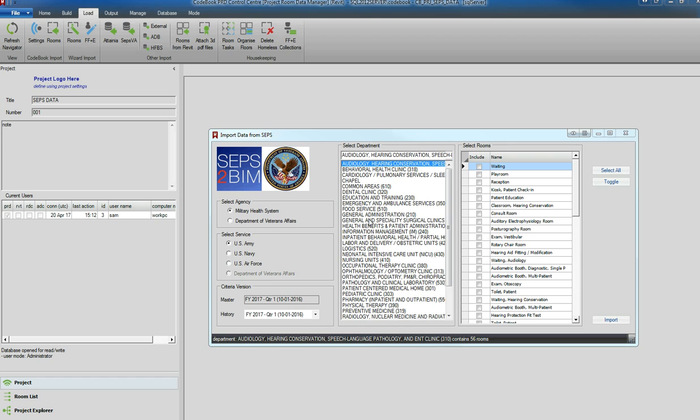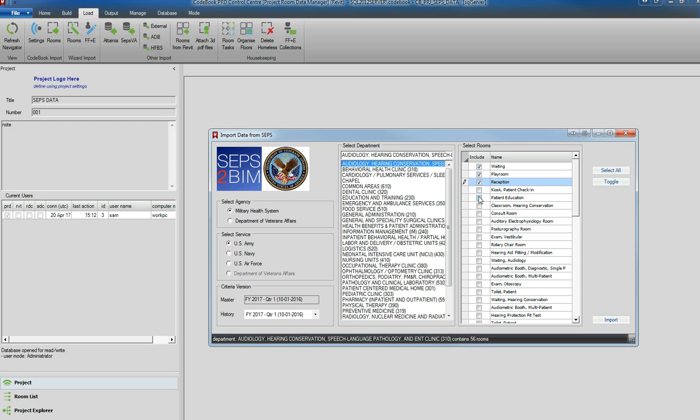In the middle section, we can choose our departments, and on the right hand side, we can choose the rooms within that department we wish to import. So if I want to select my waiting, my reception, my patient education, to import these rooms, all I have to do now is click Import.